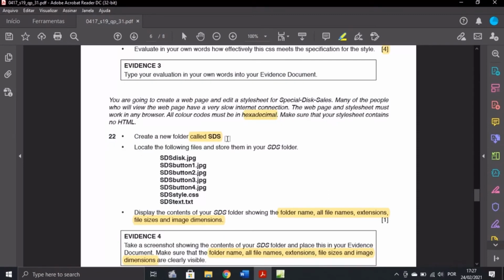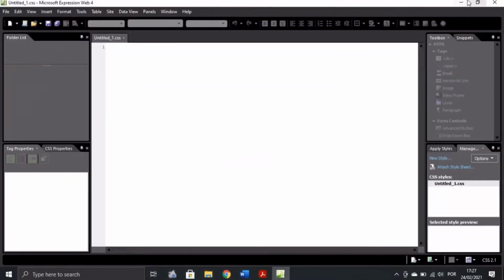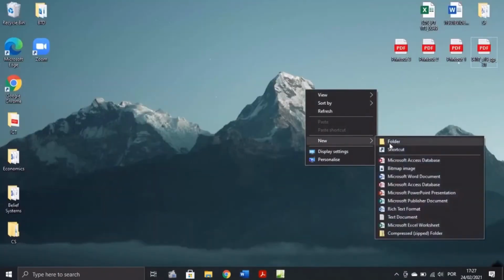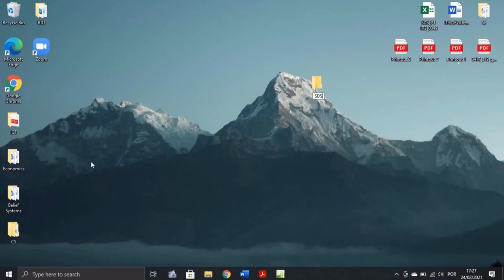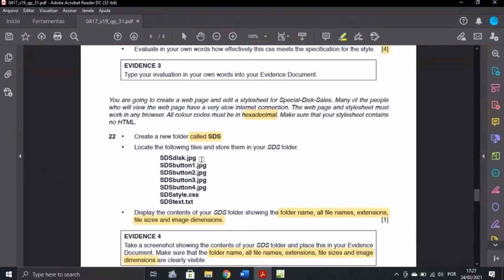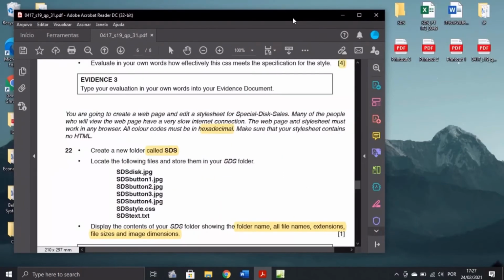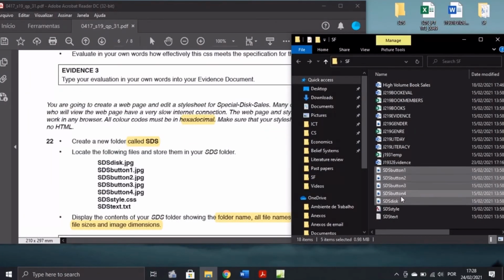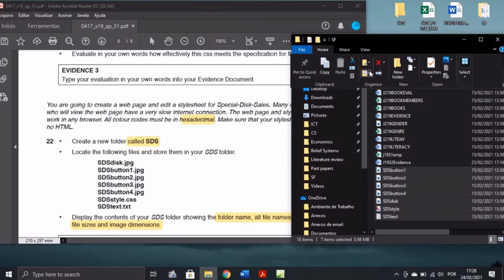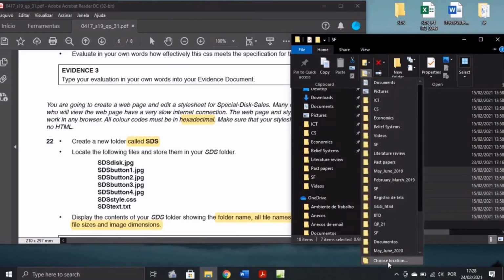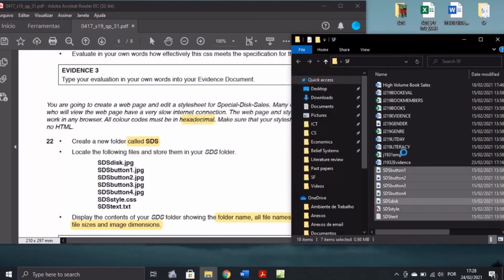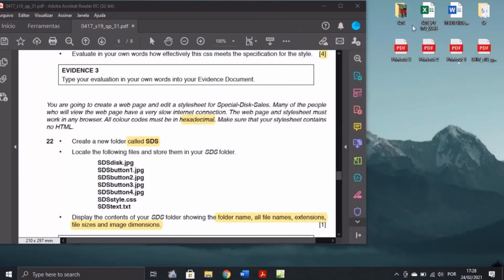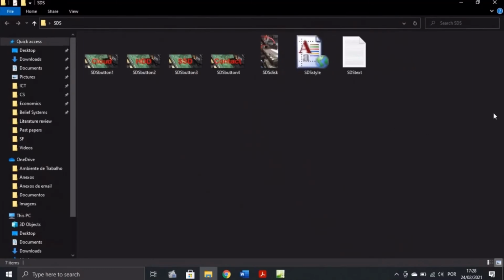22. Create a new folder called CDS. I'll go into my work area, right click, new folder, and I will name this CDS. I'll place this at top over here. Locate the following files and store them in your CDS folder. I will put this side to side so I can see the names and select from the source files. I have selected them and I will copy them into the folder I just created, which is the CDS. If we go to the CDS folder we just created, we can see that the files are here.